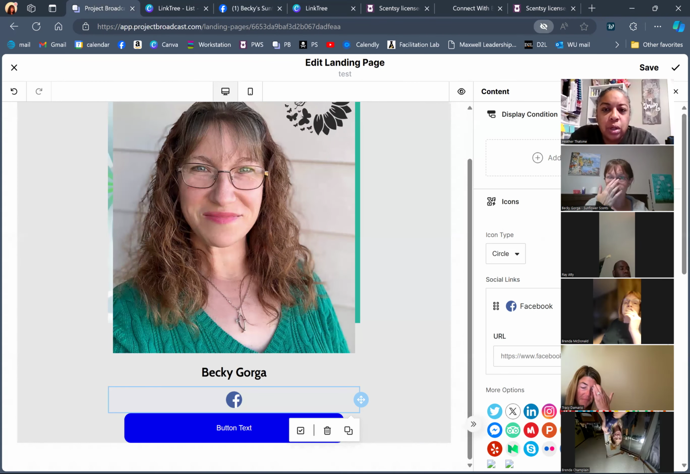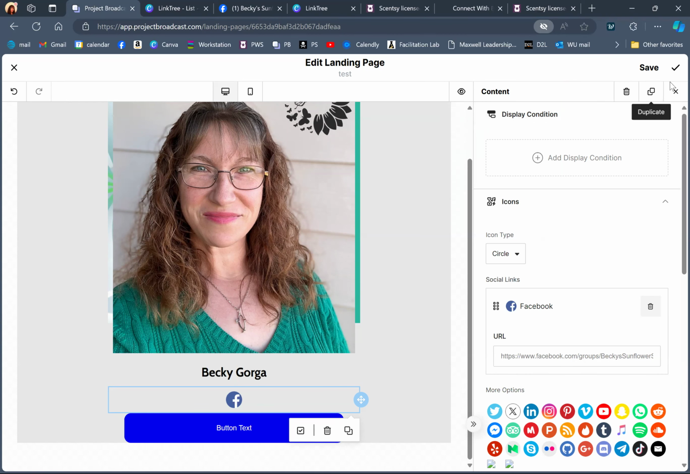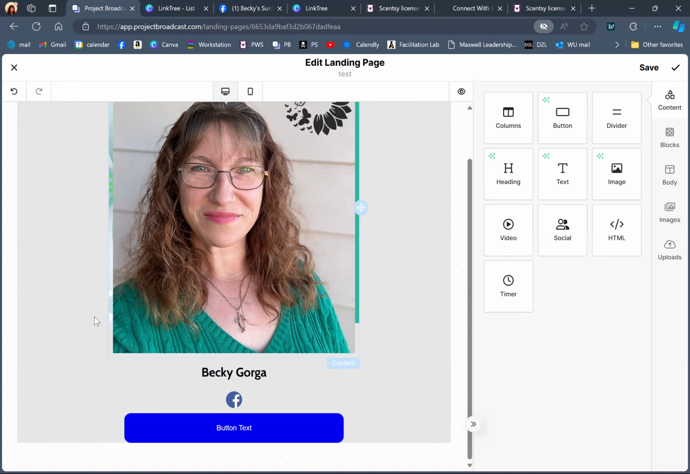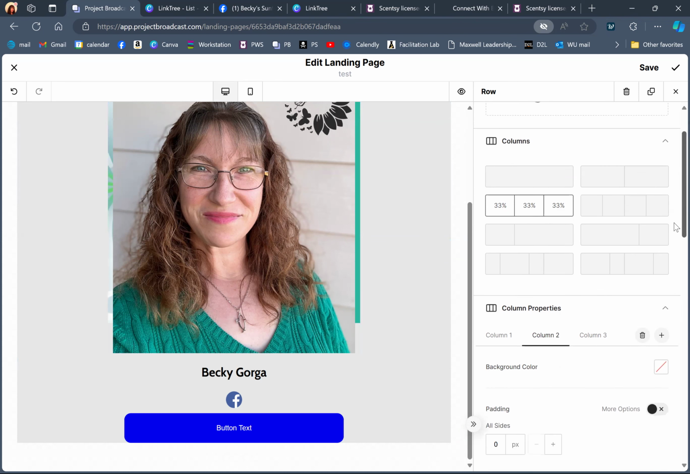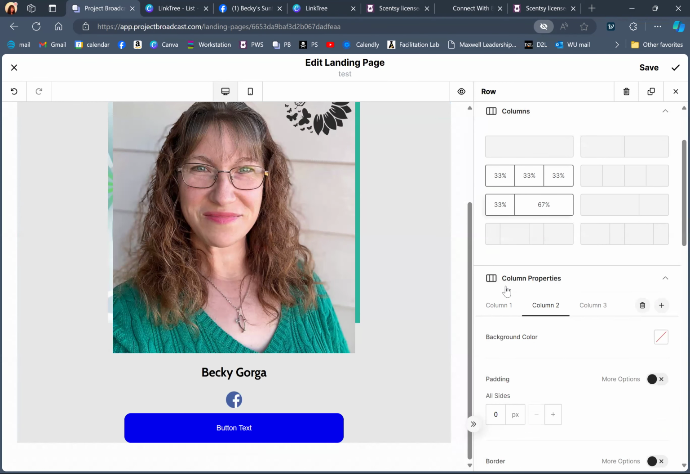Can you go back to where you talked about the column? There was a column that you said had to do with the background, where the background picture is. Okay. So that's when you're creating images on Project Broadcast. This is one single column. If you wanted to do multiple columns, then it's going to split your space, okay?